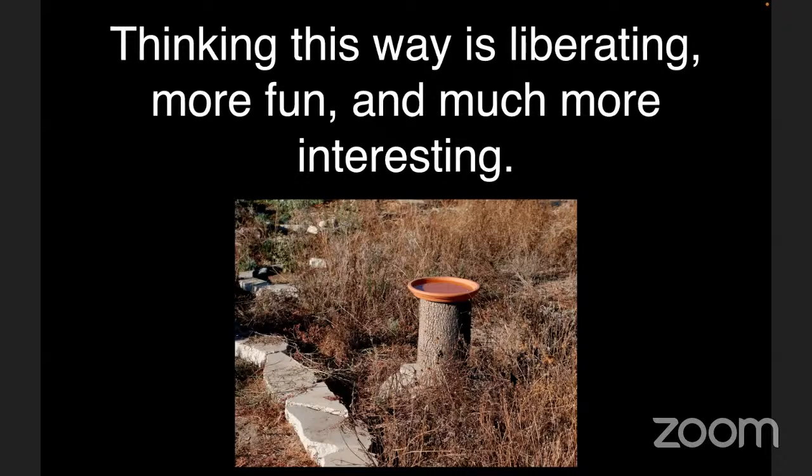This might be unappealing to you. This is not for everybody. So it's up to you. But thinking about those options and not just the snapshot of garden design or the glossy magazine photo of garden design is way more liberating. It's way more fun. And it's so much more interesting.